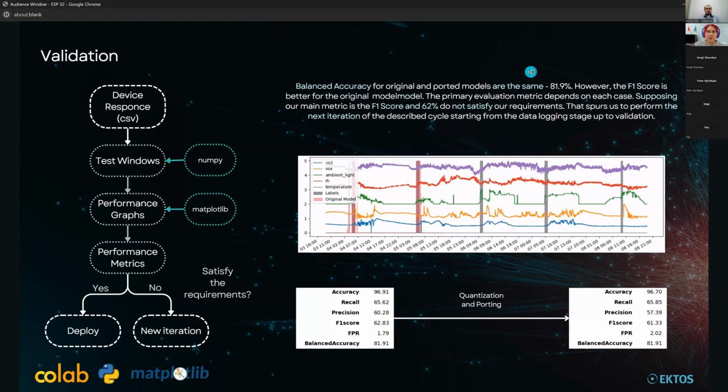And of course, validation. During the validation step, we collect some sample data that the model has never seen before, and make it run through the big version of the model and the quantized version of the model on the device. And here you can see the GIF image, how the window goes and evaluates the performance.